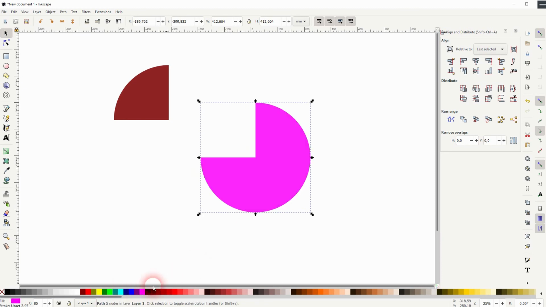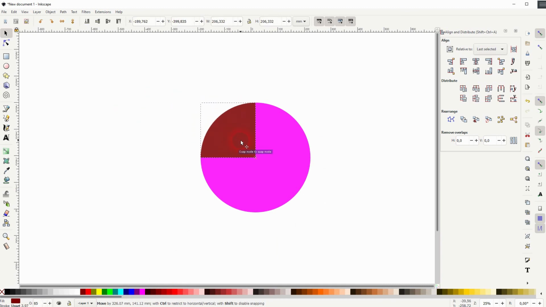So if we change the color, you can see that it's changed for both former elements at once. And we can reconnect the last quarter as well. And this is how you can connect shapes in Inkscape.